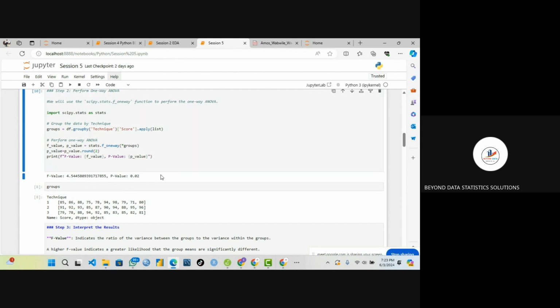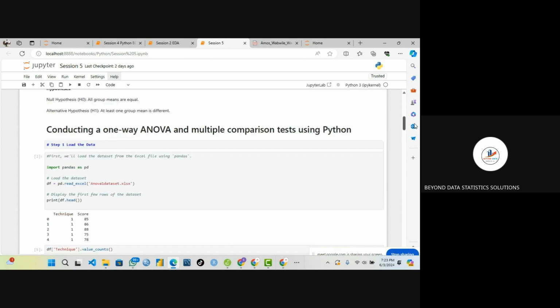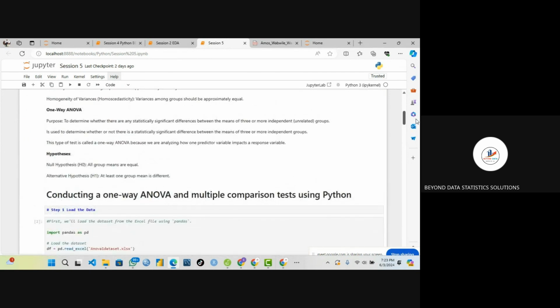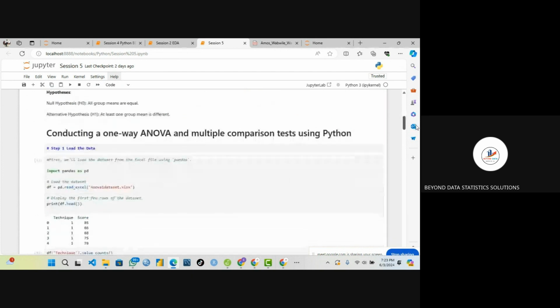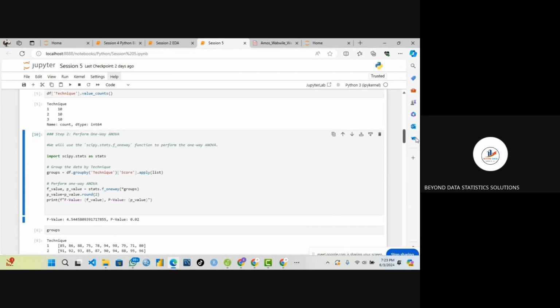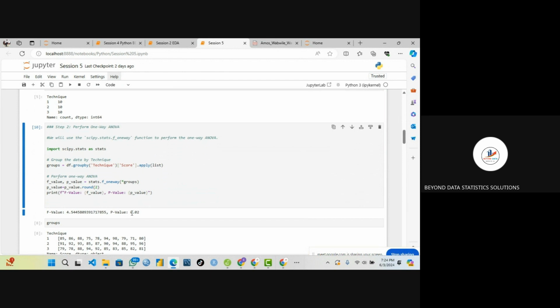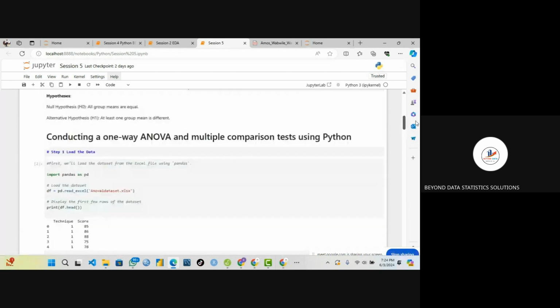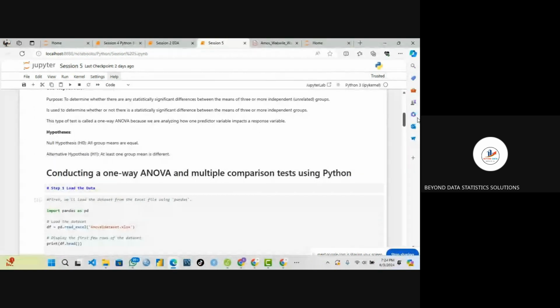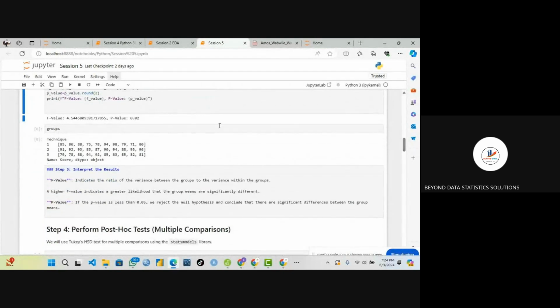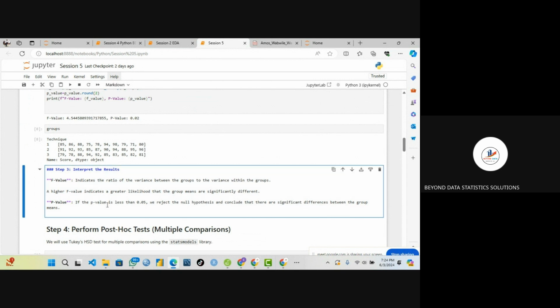So in this case, what is the null hypothesis? We can go to the top. Our null hypothesis was that all group means are equal. You see? But when we look at our p-value, it is 0.02, that means that we reject the null hypothesis. When we reject the null hypothesis, we take the alternative. The alternative is that at least one group mean is different. Now, we don't know which group is different from the others. So let's first of all interpret, and then from there we will see how we can know which group is actually different from other groups.